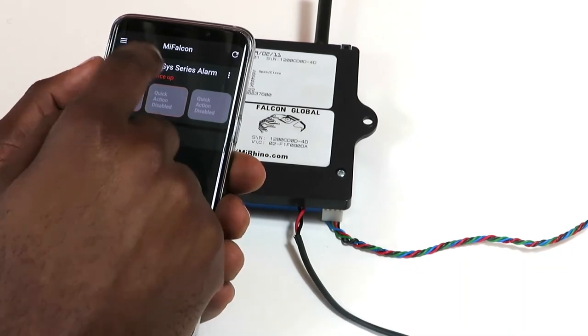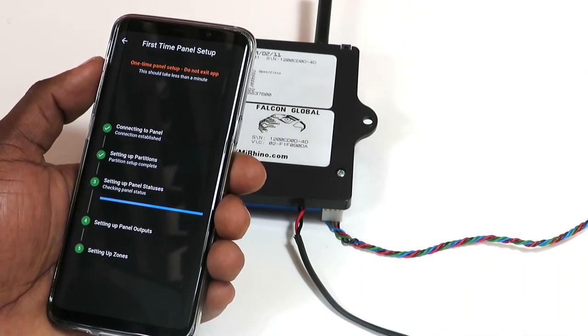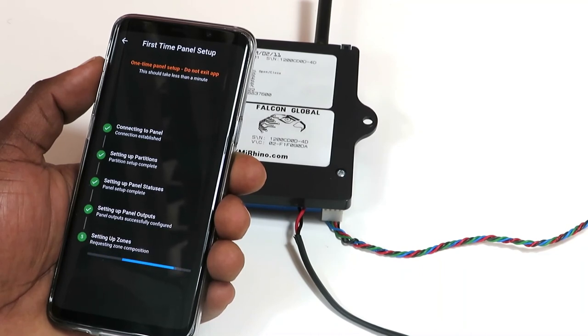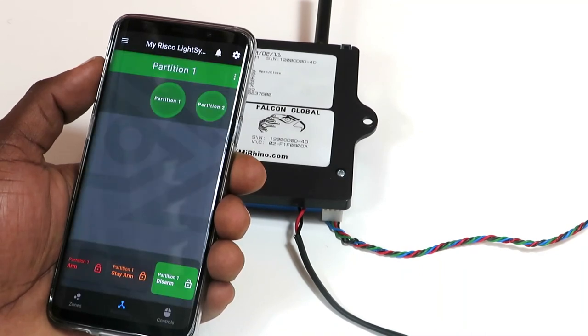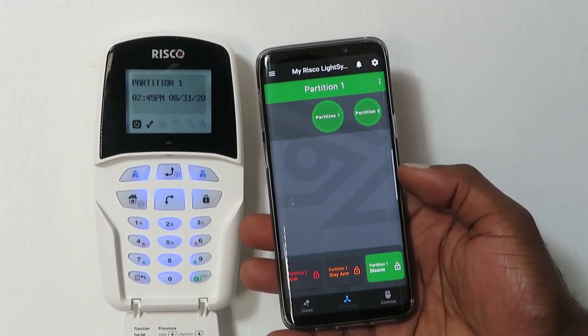Tap to set device up. My Falcon is just retrieving information from your panel. This should take no longer than 60 seconds. There's now a partition screen where you can perform various actions on your alarm system. To test the app, arm and disarm the panel.